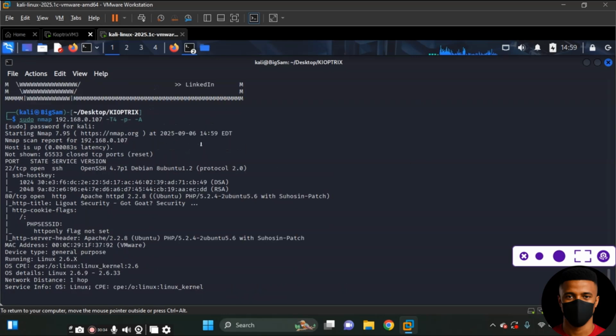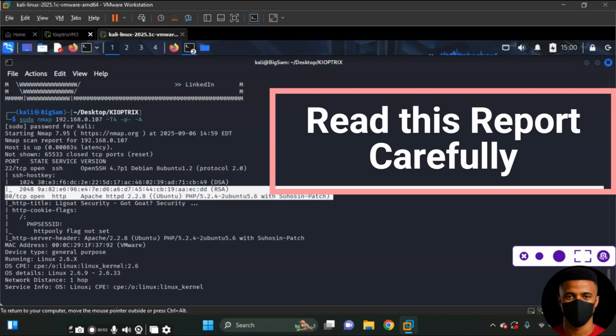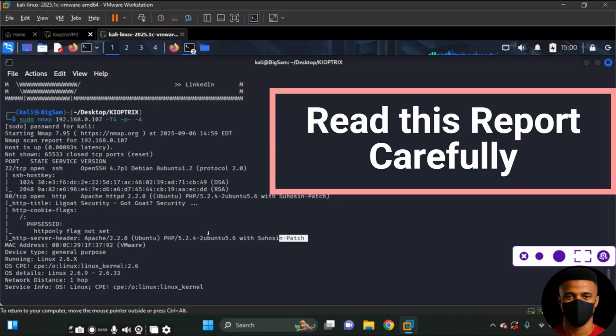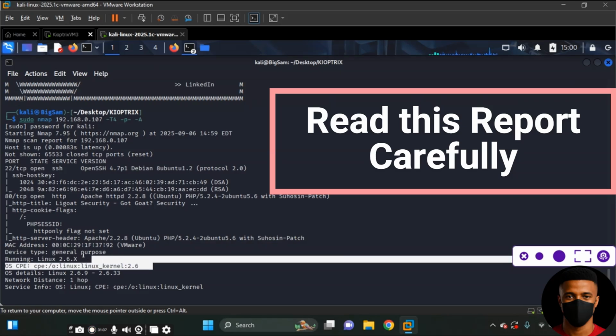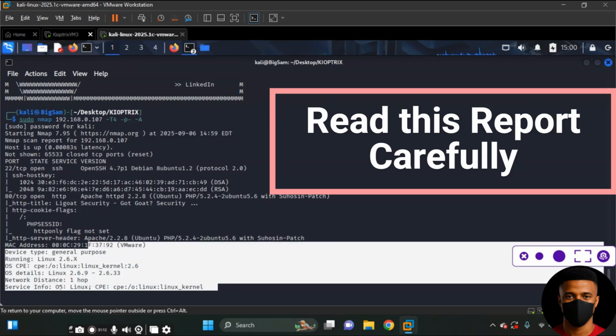Alright, so you can see this is our IP, 65,533 ports rather. So we are seeing 22 TCP open, SSH, we have our HTTP open, amazing, and we are seeing Apache 2.2.8. We have our MAC address, we have our device type. You can see it's running on Linux, a Linux kernel, VulnHub, and the operating system is Linux.